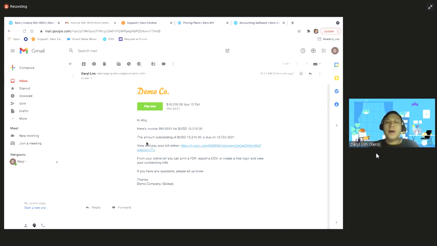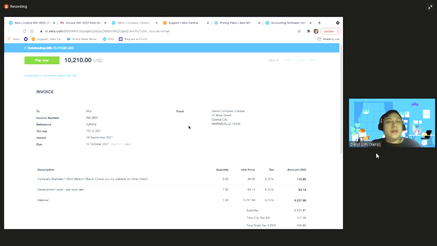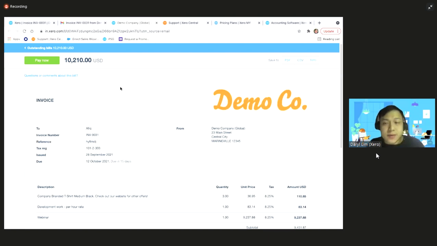Okay, your customers can click on this link here to view the invoice. Okay, and yeah, so just one thing is your customers can save this invoice as a PDF or a CSV file to upload onto their accounting platform. For example, if they are a Xero user, they can click on this button, and what happens is this invoice will be converted into a bill in their Xero account.